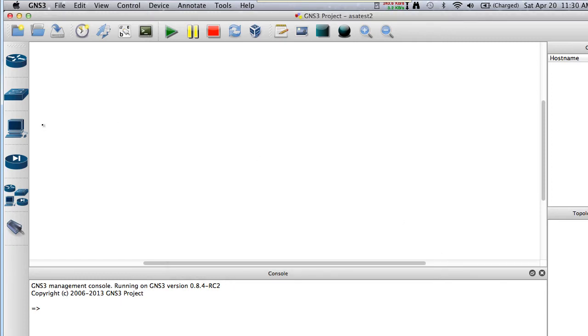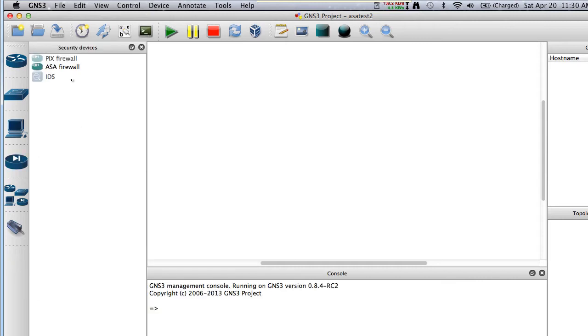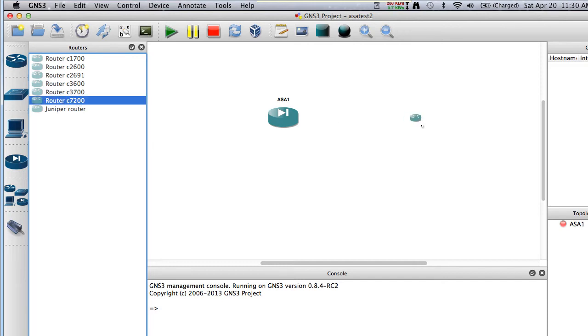And if we want to bring an ASA onto the topology, we go over to the firewall section. We have the ASA. You'll notice it's bolded, and that's because we have the configuration information for the ASA. We'll click on that and drag it out onto the topology. And just for grins, so I can ping something else, let's also go ahead and drag a router out. I have configured the IOS for a 7200 series, so I'll drag a router out there as well.